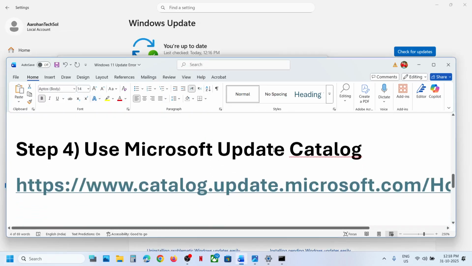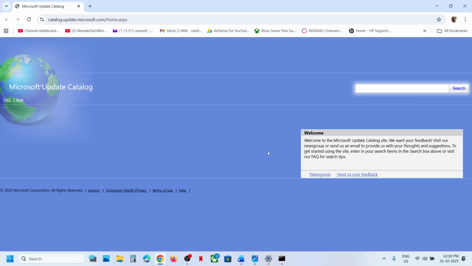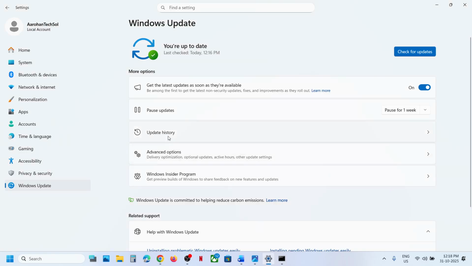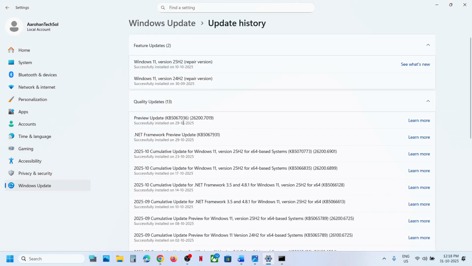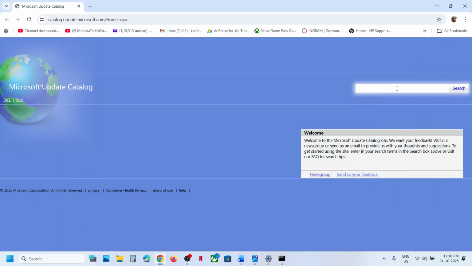Still not working. The next step is to use Microsoft Update Catalog. Now for this, you can open this link in a browser. It will take you to Microsoft Update Catalog website. And the link is provided in the video description. And over here, write down the name of the update. Suppose if you are receiving the error with this update, that is KB5067036, then write down this update. Or if you are receiving error with KB5067931, then you can write down this update. So write down the update and then click on search.